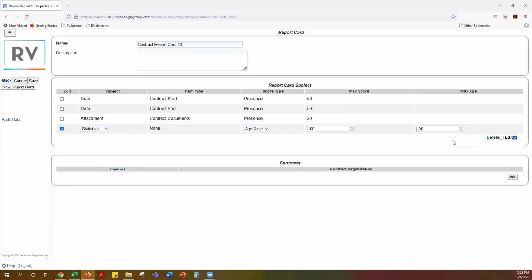With a max age of -90, we're basically stating that we don't want our statistics to be older than 90 days old. If it is older than 90 days old, your score will be 0. If it's 30 days old, then it's going to be percentage 30 over 90, and so on and so forth. So if it's 60 days old, it'll be 60 over 90, and that's how you'll be scored on your statistics for that contract.